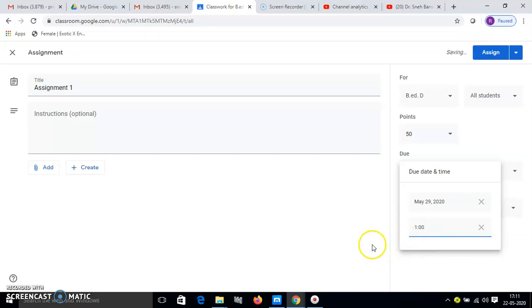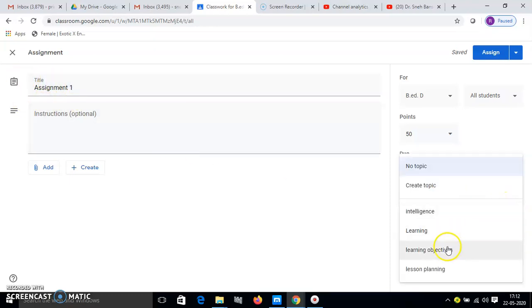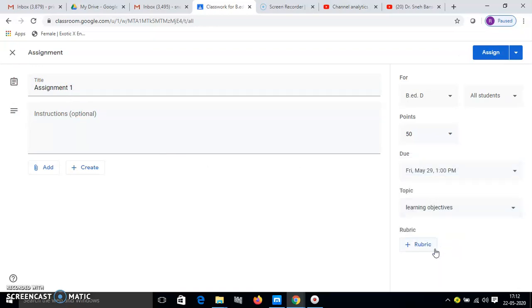So here I'm just doing this. I want my student to submit this assignment on May 29th at 1 p.m. Now, under which topic do I want to keep this assignment? Suppose I want to keep this in Learning Objective. Fine. There is also an option for a rubric. You can create your own rubric. You can assign the marks you want to give to the different questions you're going to put up. So that can also be created.